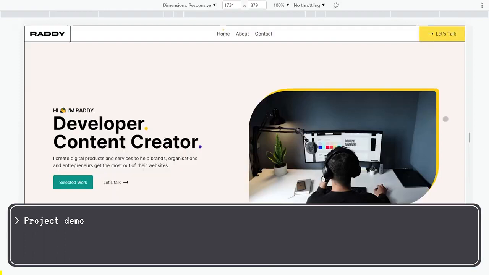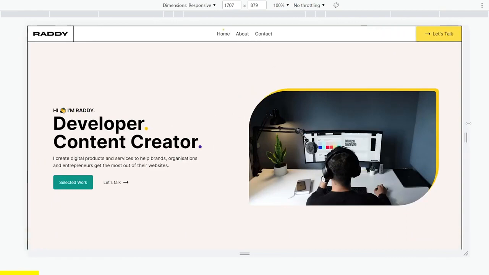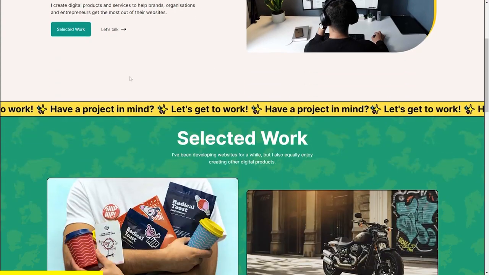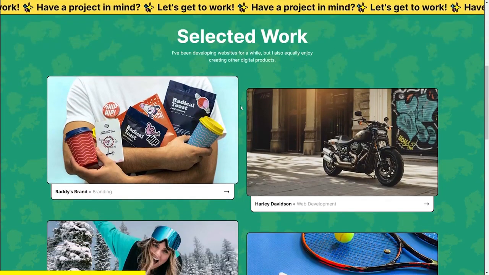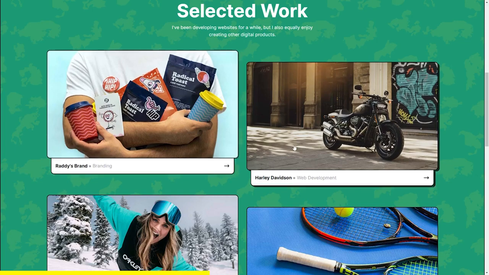Everything that we're going to build today is going to be responsive. We're going to have active links in here. We're going to have this beautiful hero section. We're going to have a scrollable marquee that you can add custom data to. We're going to create this selected work piece, which is going to come from an object that we will map to and then display the data.